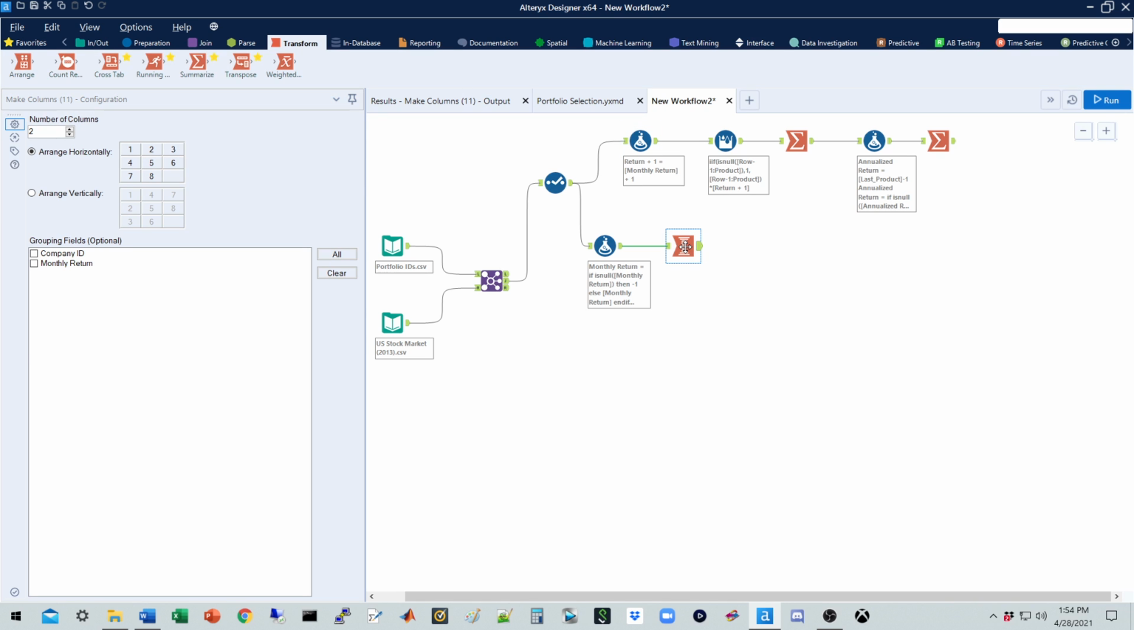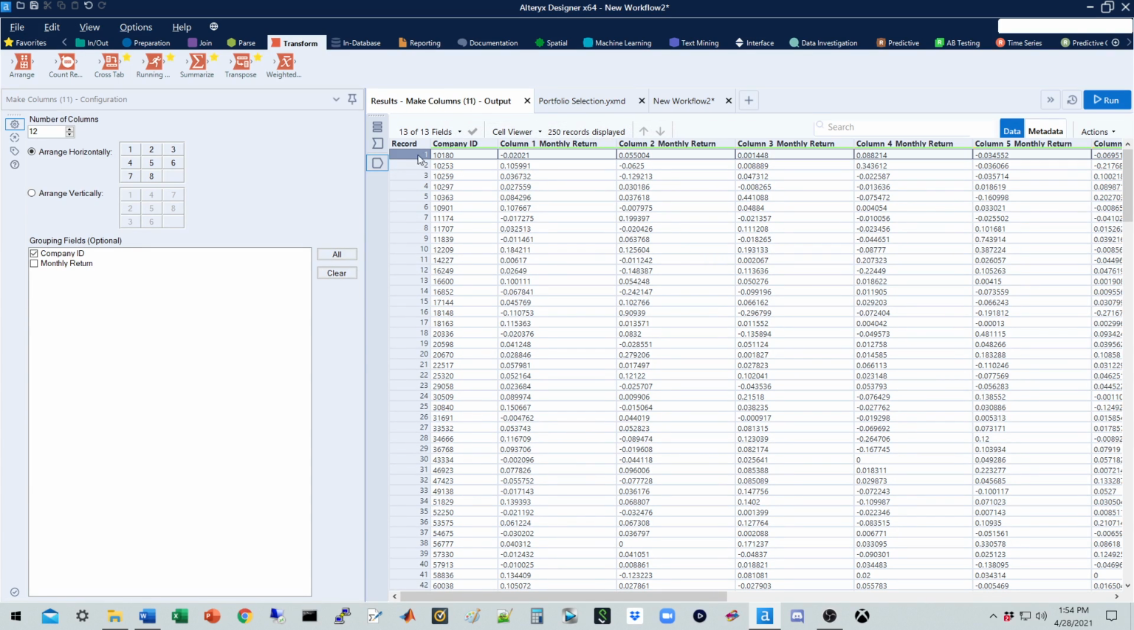All right, so Make Columns tool. All we want to do is change the number of columns to 12. We want to arrange them horizontally, and we want to group by company ID. And this is what the output will look like. So it's exactly what we wanted. For company ID 10180, there's its month 1 return, it's in column 2. There's its month 2 return, it's in column 3. There's its month 3 return, month 4 return, and so forth.